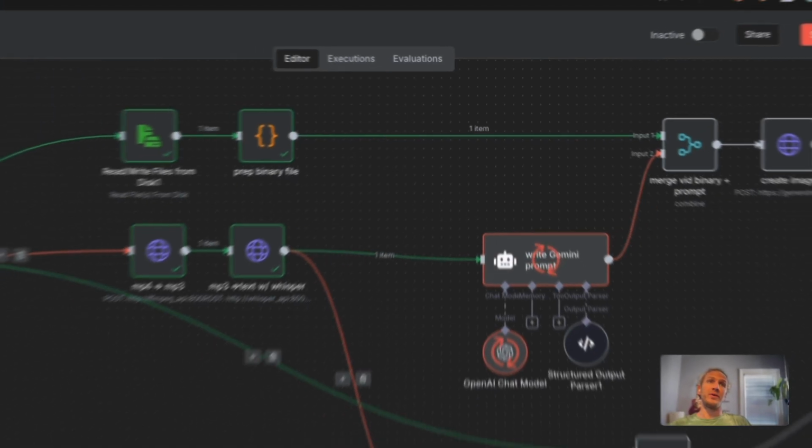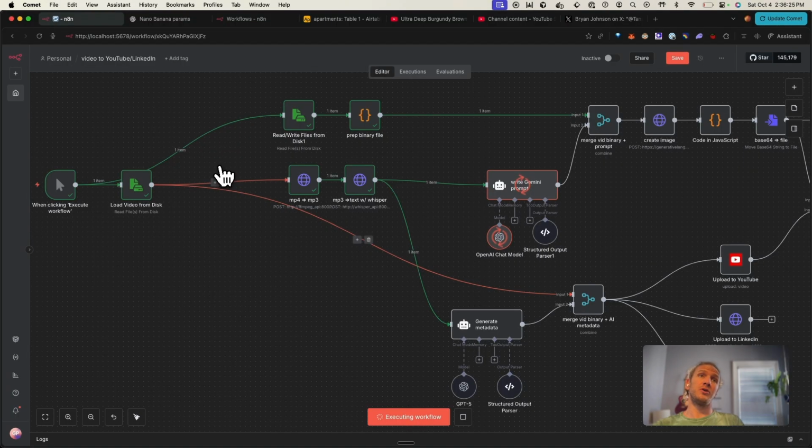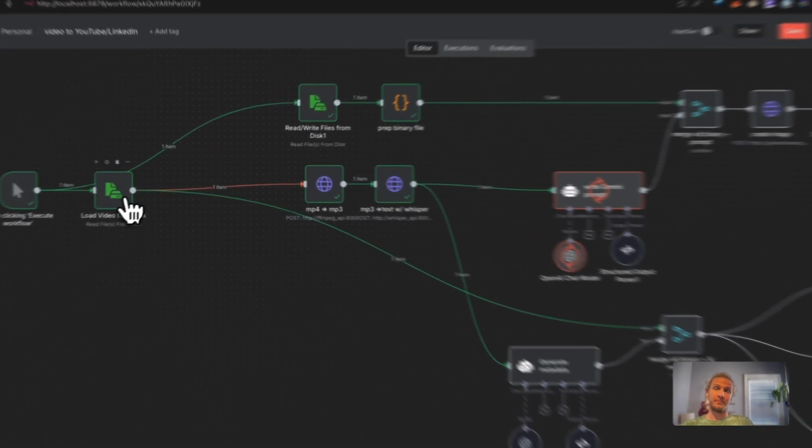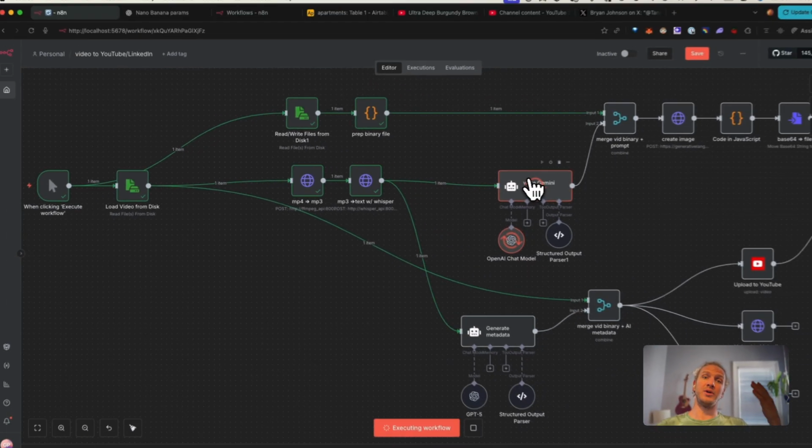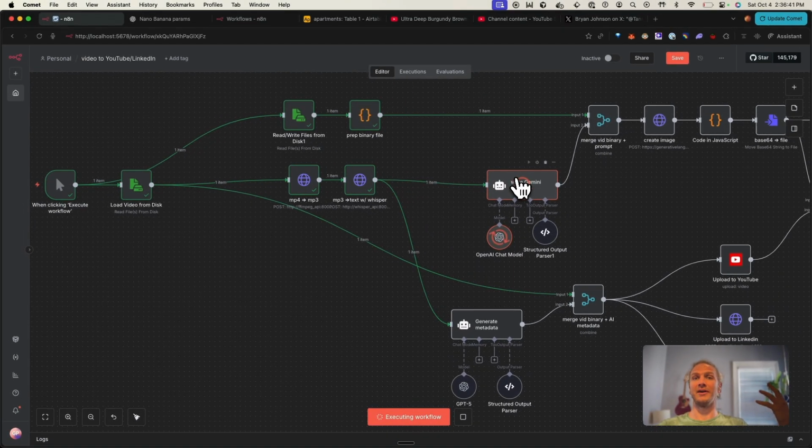And when the workflow is kicked off, we start with a video here. And what we do is we pull the audio off of the video, we transcribe the video with Whisper, and then we take the transcription from the video and we give it to ChatGPT here, and we instruct ChatGPT to create a really great prompt for us for Gemini.